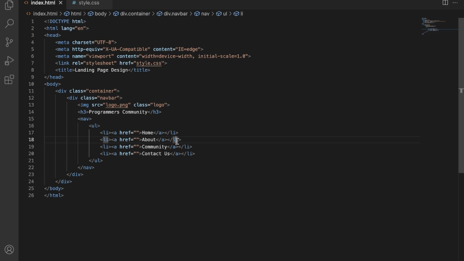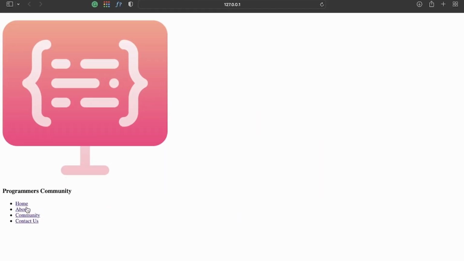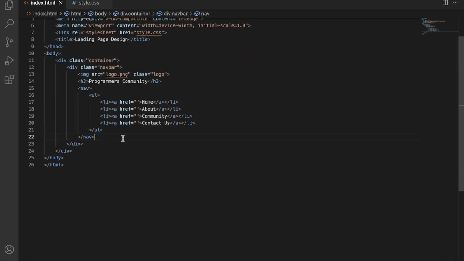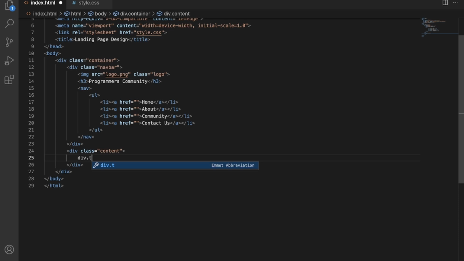Okay, great. Now let's check the output. Home, about, community, contact us. That's great. Okay, so now the upper section of our landing page is completed. Now I will write the main text of this page. So here I will write div.content, and in this div again I will define a class with name text, and here I will write the main highlighted text. So here I will write become a.